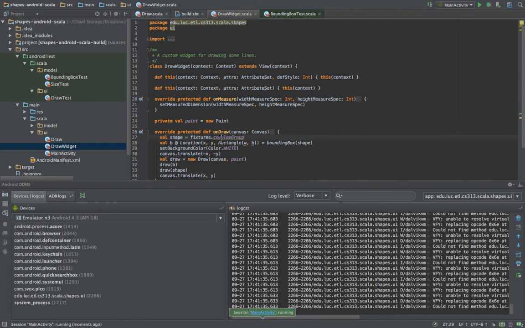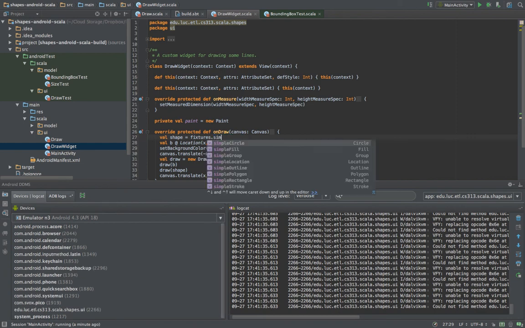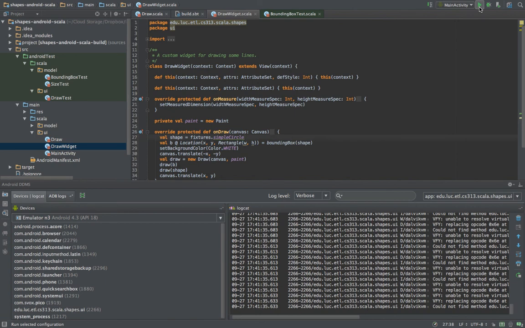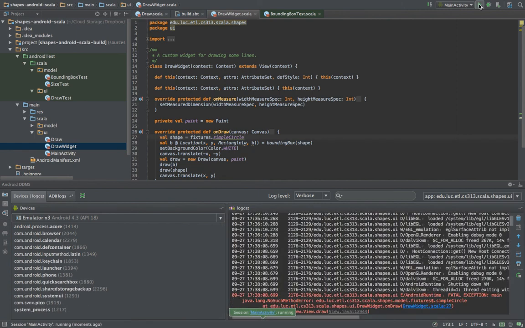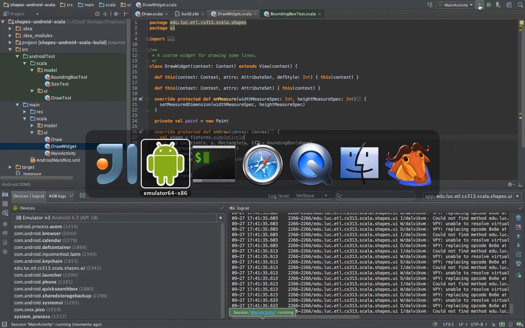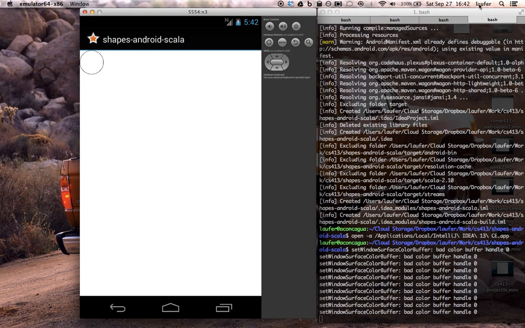So to appreciate the much shorter edit, build, run cycle, we can try to make a little change here. So we'll change this complex group to a simple circle, and we'll rerun the app. So we can just press the green arrow here in the top right corner. And we'll switch here, and here's the circle. So this should be a considerable time saver, and I highly recommend it. This is definitely what I'm going to do from now on to do my Scala-based Android app development. And I hope this works out for you as well.